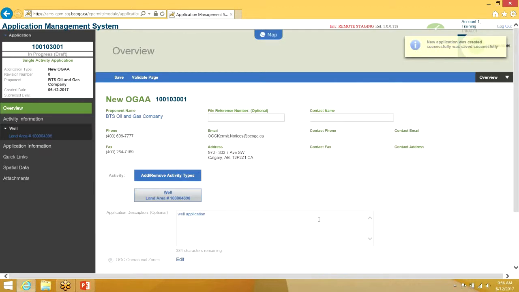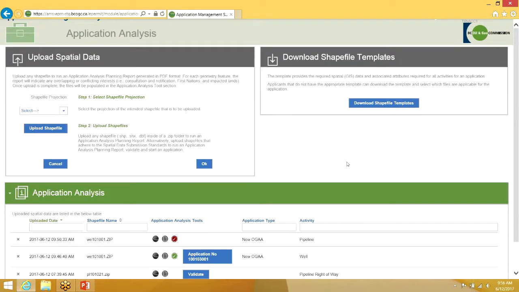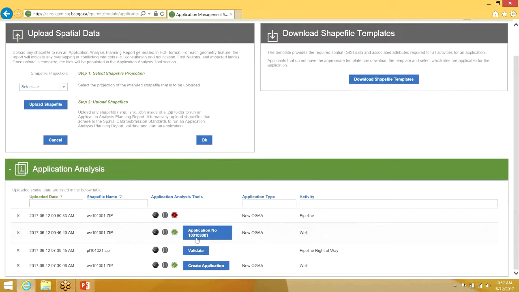the system will bring you into the application details for the application you just created. We'll go into the details in this once we go over the scenario when you're creating the application from the dashboard. But that is basically how you create an application from the application analysis tool. And then here, if you return back, you now see your application number displayed here. So you know that the shapefile that you've uploaded for this has been used to create an application.